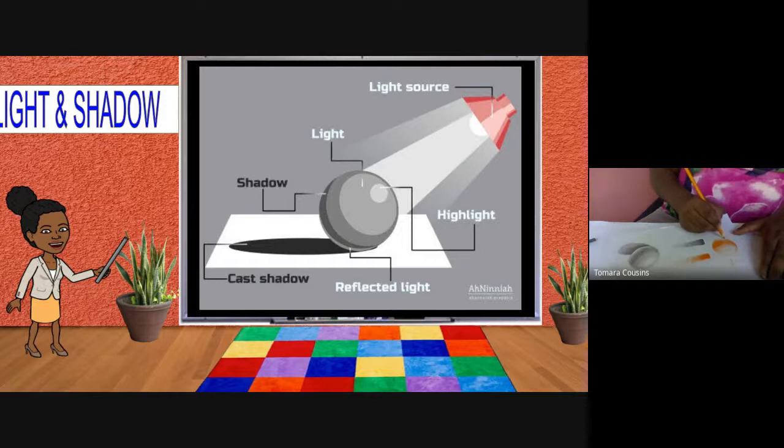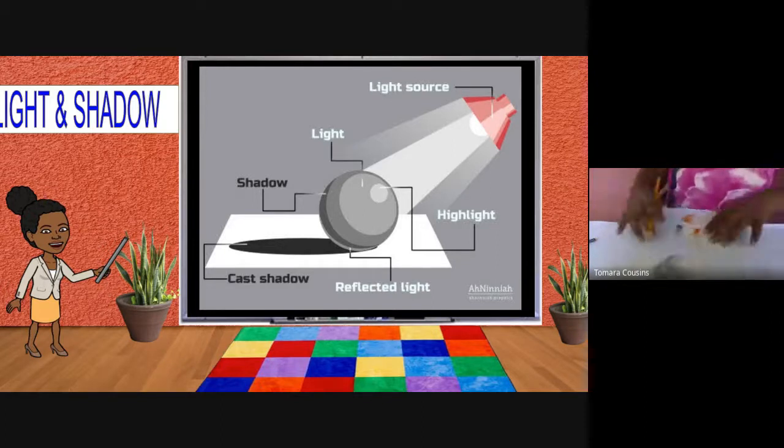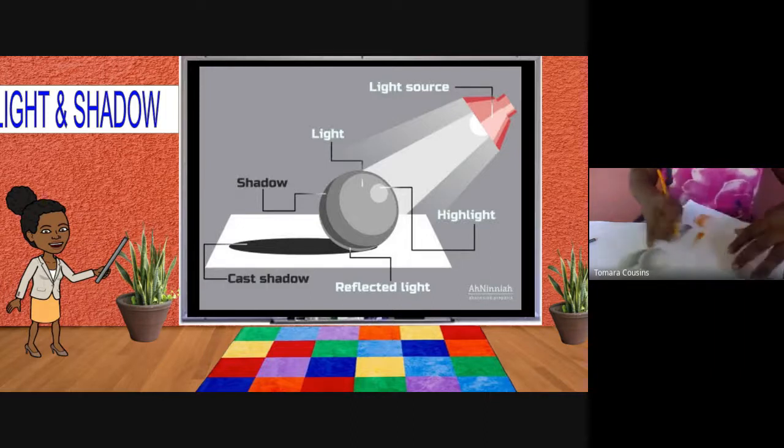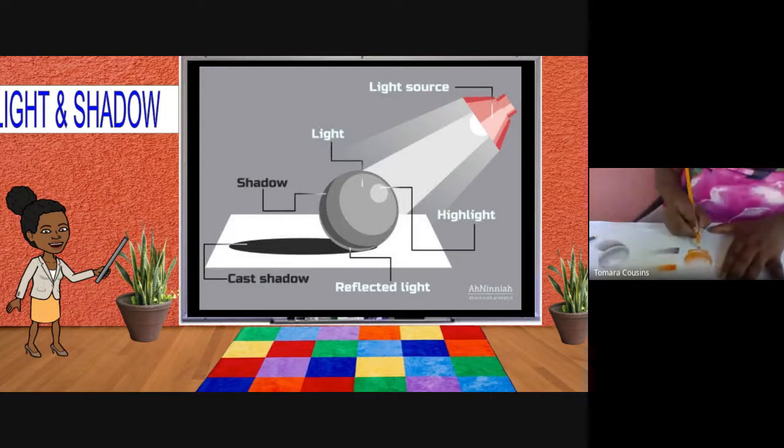Now I am going to start to apply my cast shadow based on how the light is. I'm just changing the direction of my paper because I'm a little more comfortable doing that. So I'm applying the darkest area. It allows me to shade that shadow. And I'm now continuing building up the tones.